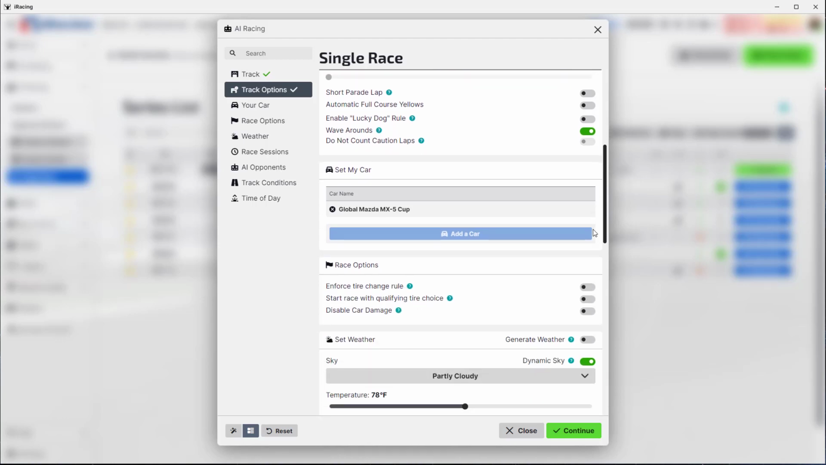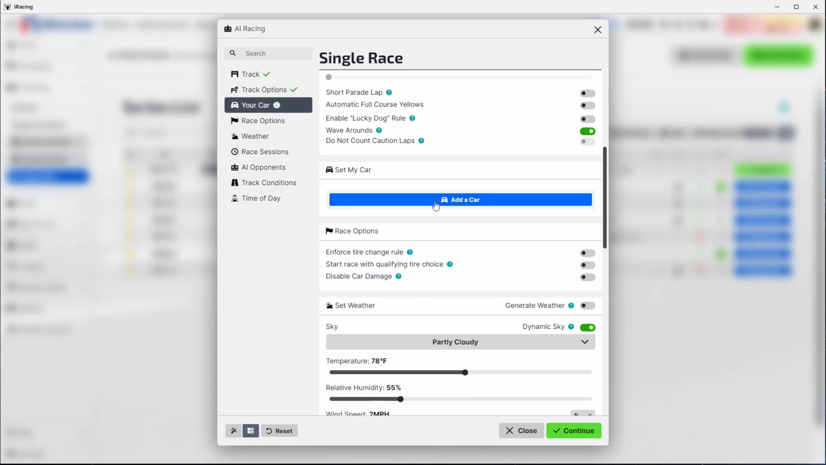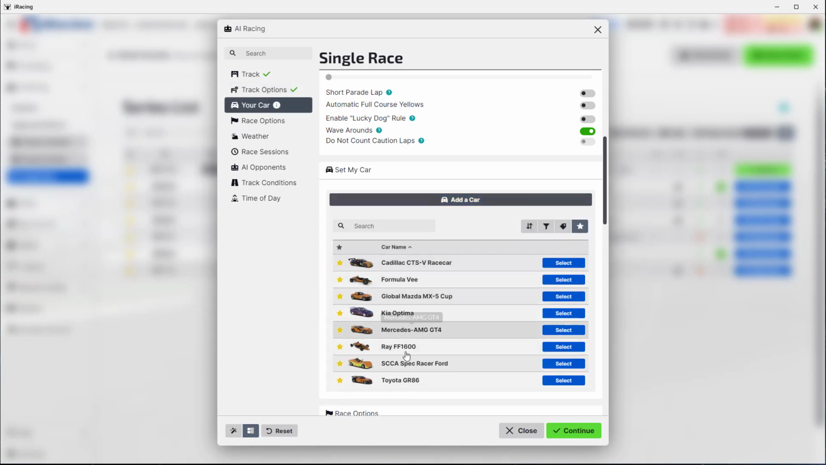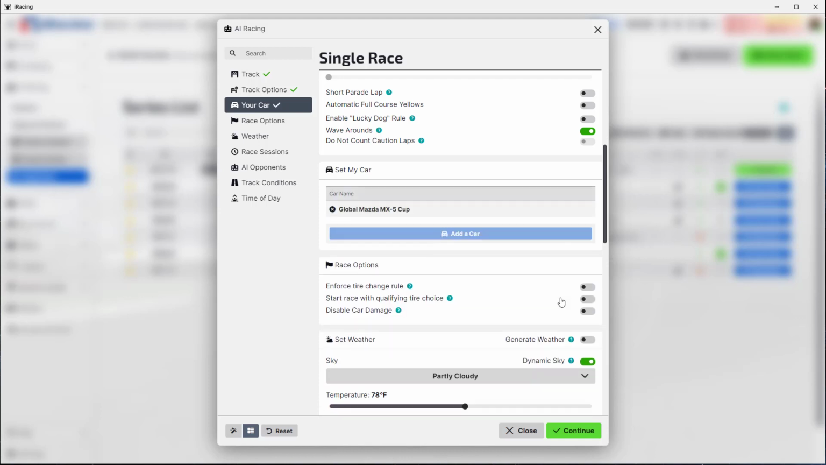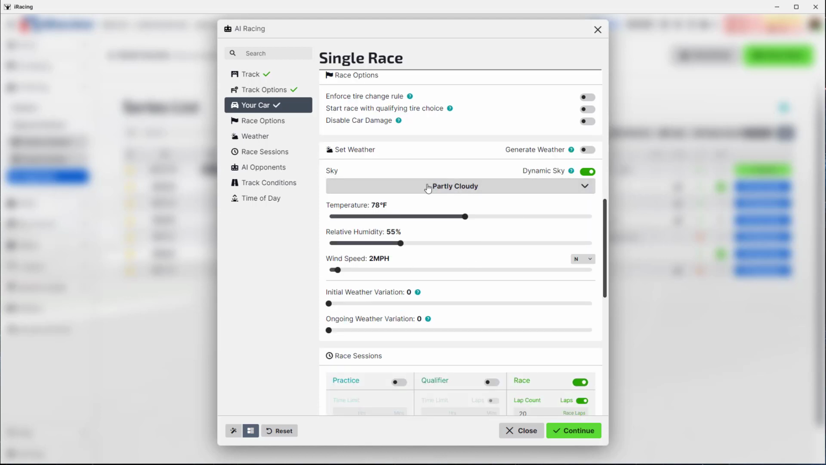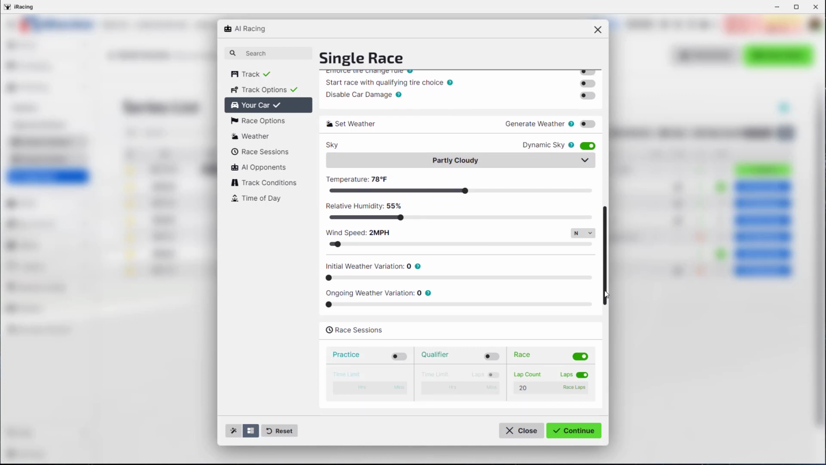Then we go through to setting my car. Now I'm going to race the Global Mazda MX-5 Cup car, so that here is selected. If you wanted to select something else, you just delete it and come in. I've just favorited here all of the cars that I currently own, or most of them anyway. And you select the car there. And here you can set the weather. I find that iRacing tends to use this selection of weather, but if you want to change it to something specific, you can do.